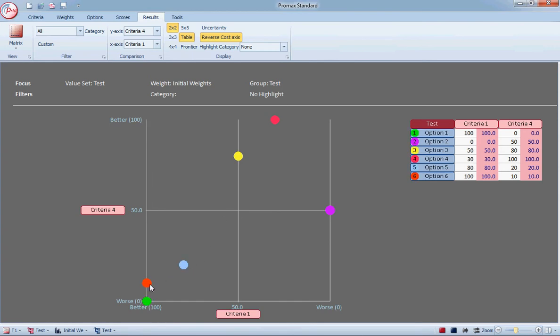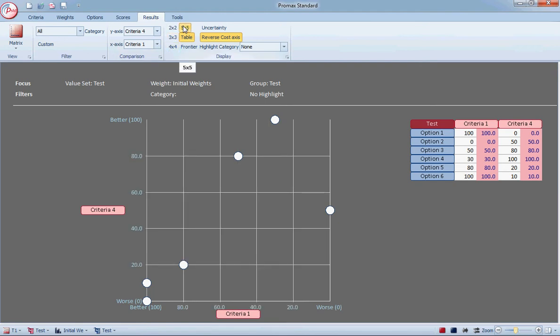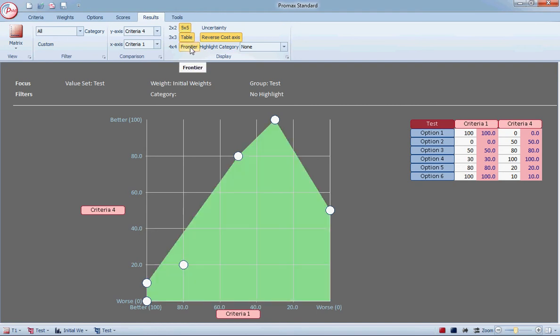This is mostly used for costs and benefits. So if you've got cost criteria and benefit criteria, you can see which is the best value option. You have a way of distributing so that you can have different matrices so that it makes it clearer, or you can show the frontier, the range of options, the boundary of the options there.